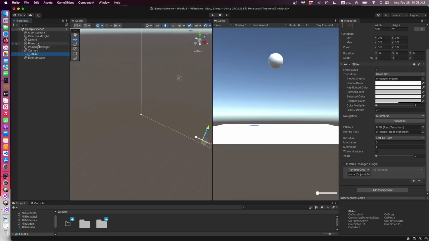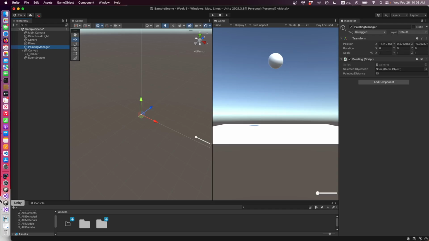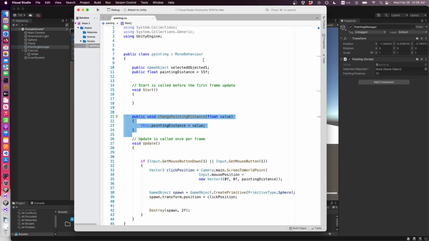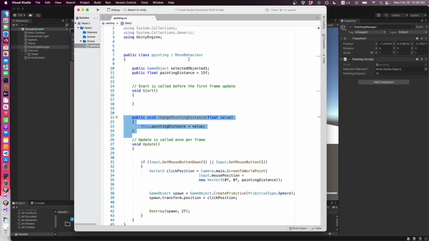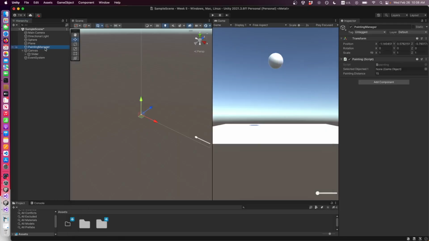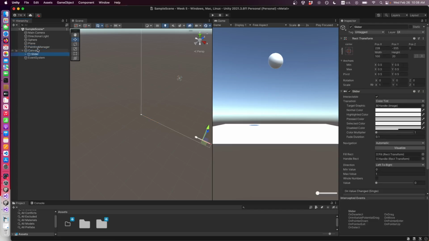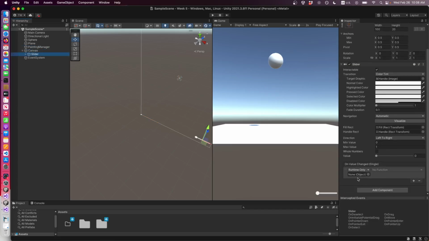So I remember that my script is basically an add-on to this painting manager, which is a game object. Okay, so what I'm going to do is drag this guy to that spot here under the slider, and that should connect everything, at least partially. Let's see if I can do that. Okay, now I see I have connected it over here, but I'm not done yet.